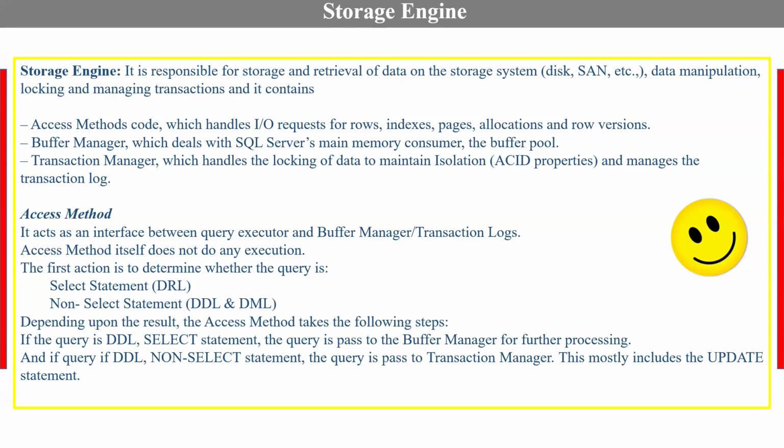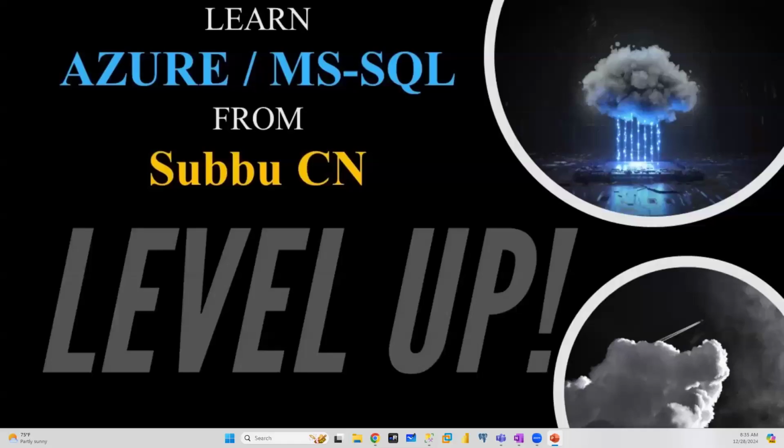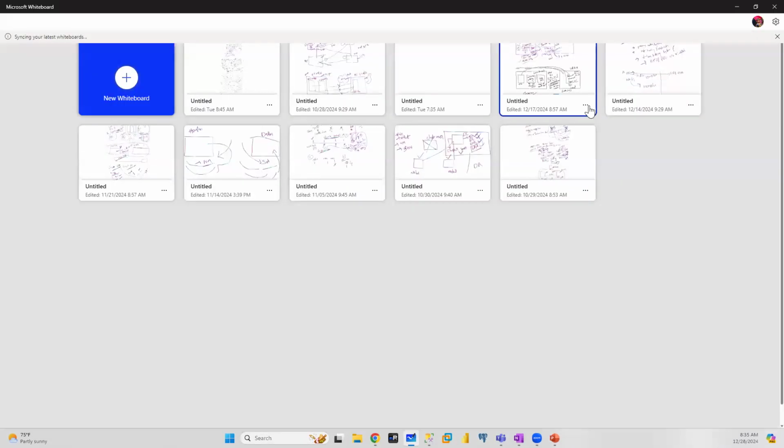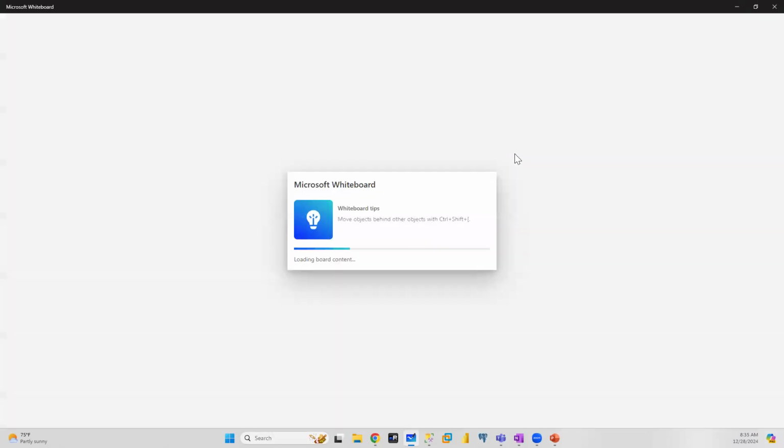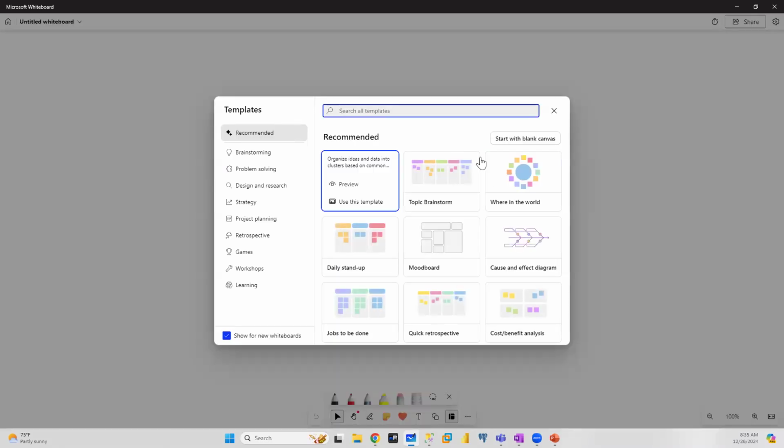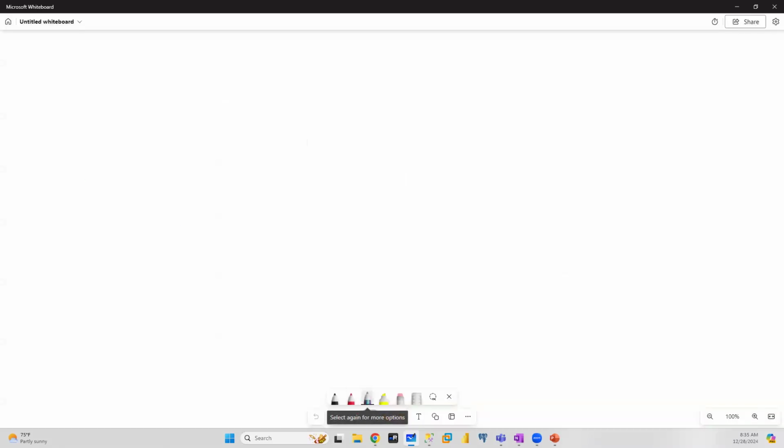See, basically in SQL Server, everyone needs to understand this. SQL Server is a product.